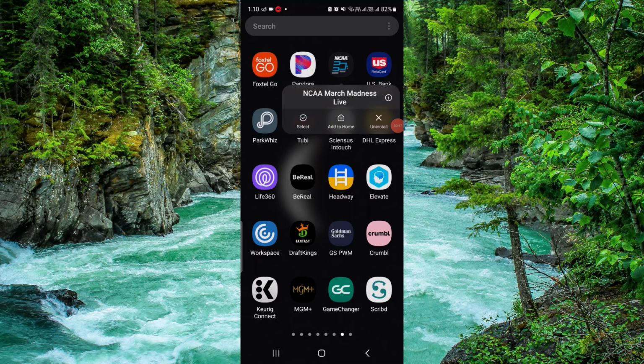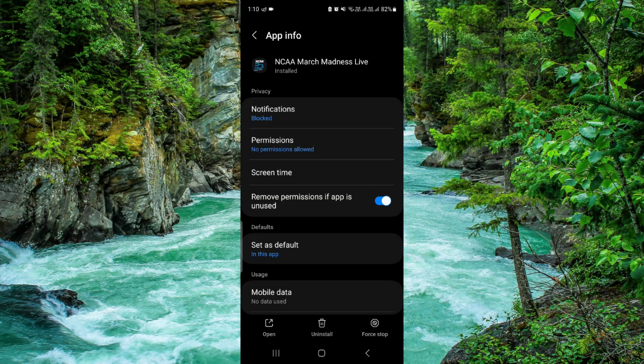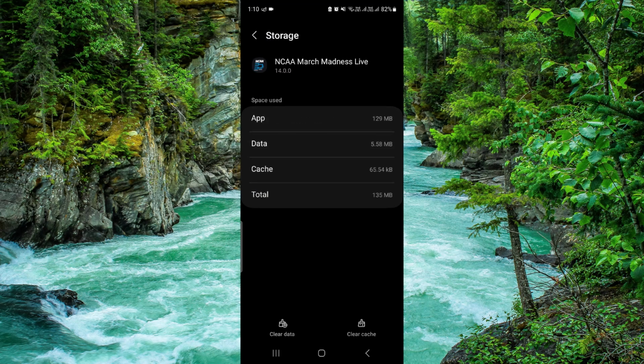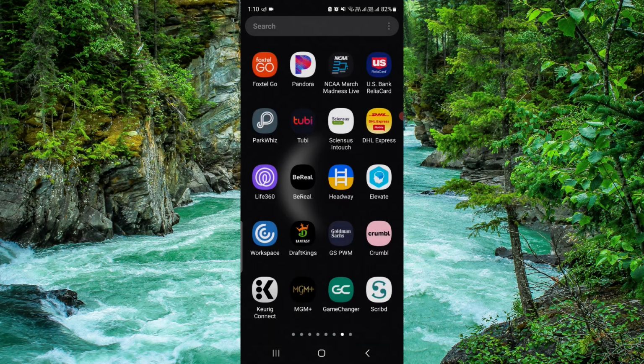So press and hold the app icon, just look at the I button. It will open the app info section of the app. Then go to the storage, click on clear data, just clear the existing data. Then open the app again.